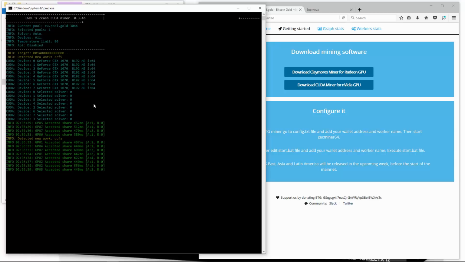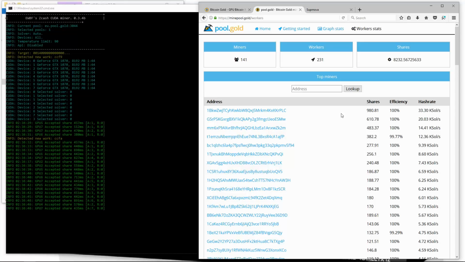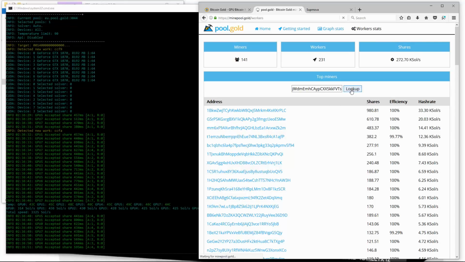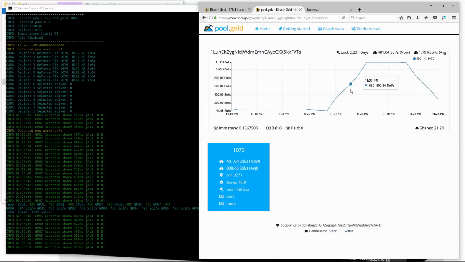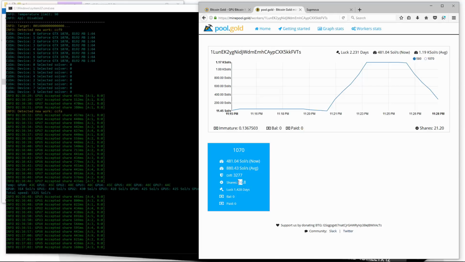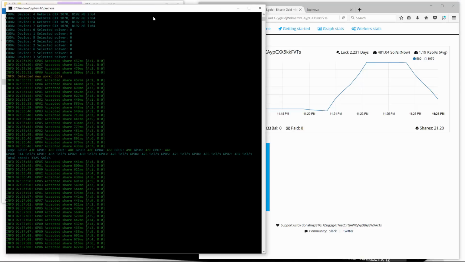So if I want to see how my miner is doing, I can click on Worker Stats, paste in my address, and click Lookup. This will show me how my miner is doing on the pool. You can see 1070. It shows you my hash rate, difficulty, shares, and how much I've earned. So currently this is just testnet, it's not real coins. Once the mainnet launches, you can mine real coins.